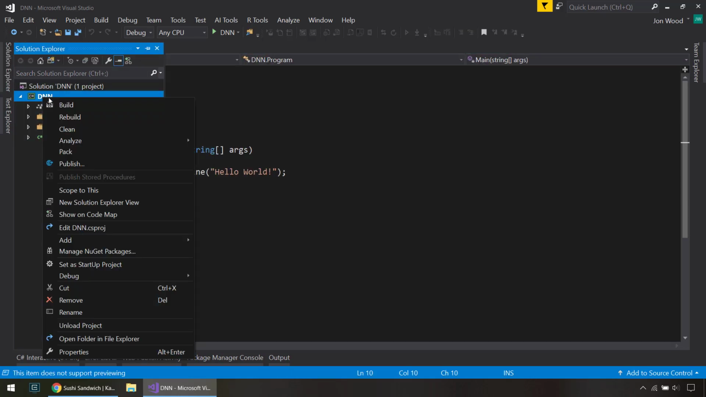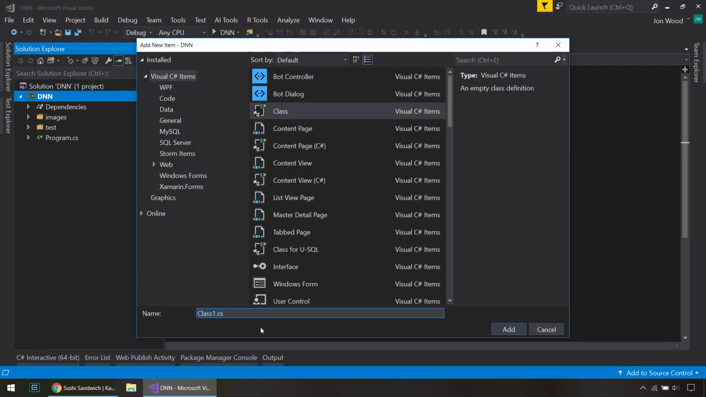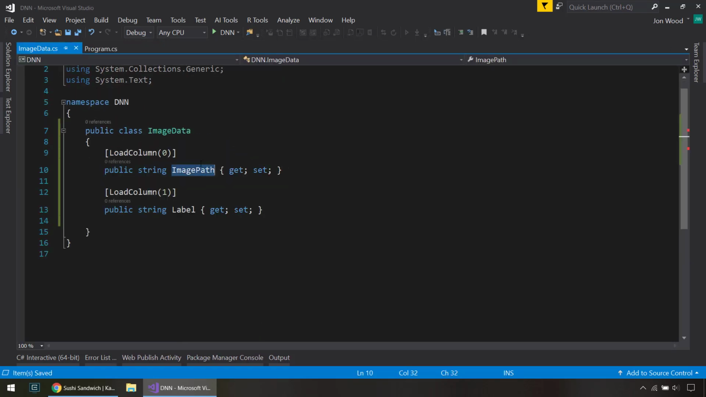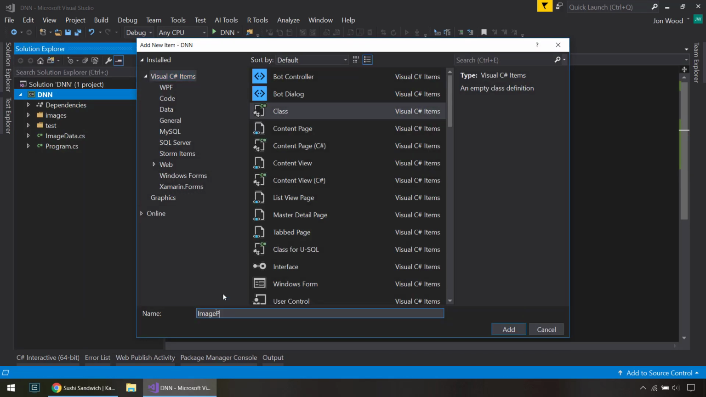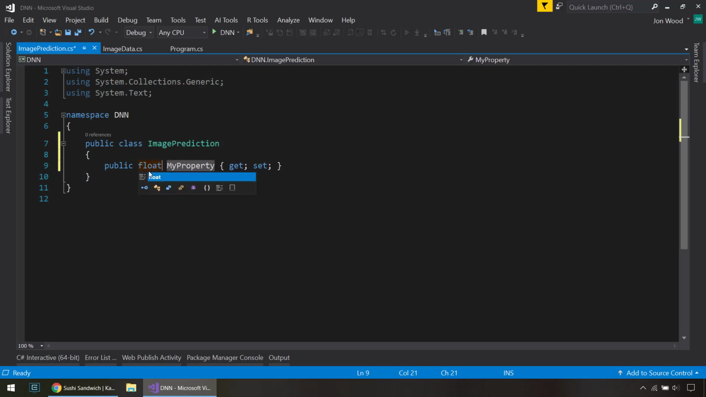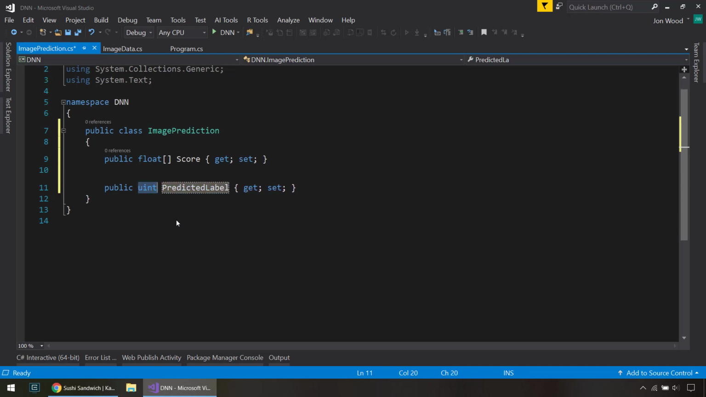All right, before we get started, I'm just going to go ahead and create these input and output schema classes. So the first one is going to be ImageData for my input schema. So it's going to have ImagePath and the Label. I'm also going to create the output schema, which is going to be ImagePrediction. And that is going to have a float array. That's going to be the scores that we get from the model. I'm also going to have an unsigned integer, and that's going to be the predicted label. I have to use the unsigned integer because the DNN package doesn't give us a string for it, so it gives us the predicted label, which we can use as the index for the classes.